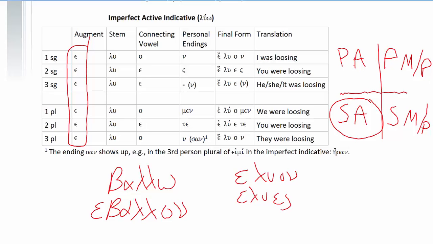It doesn't directly correspond, but that's why I'm translating I was loosing, and often that's how you'll translate an imperfect, with some sort of to be verb like was, and then an ing. I was loosing, I was walking, he was saying, they were doing, that sort of thing. That's not always the case, but that's the best rough translation I can get here.